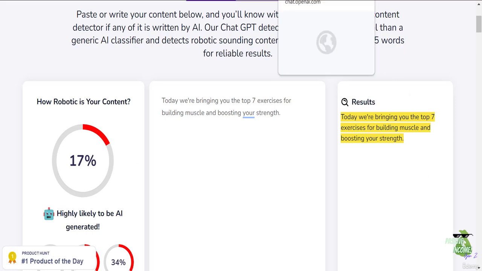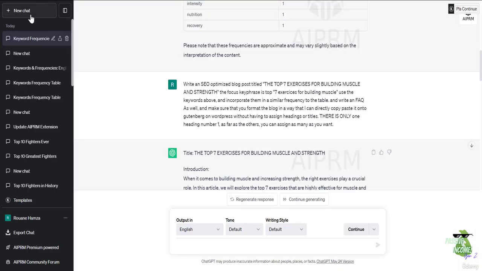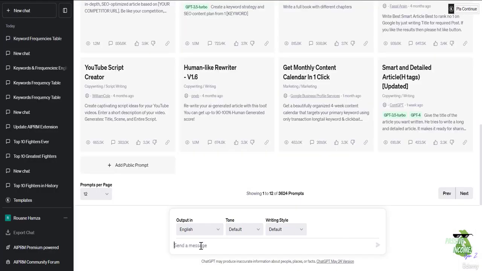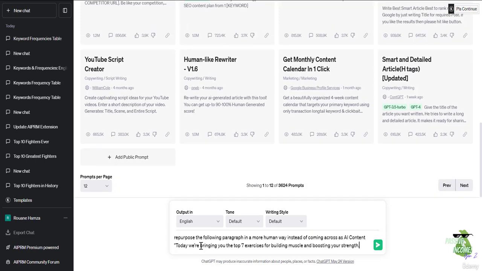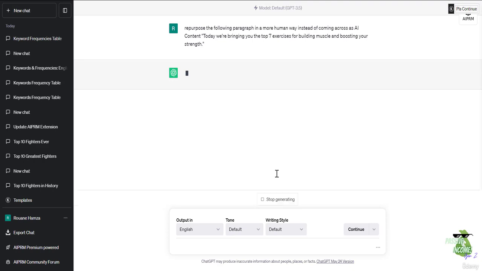Now you can repurpose this by going back to ChatGPT, and you could open up a new chat and say, repurpose the following paragraph in a more human form or a more human way instead of coming across as AI content. And open up brackets, just simply paste in your text, okay?